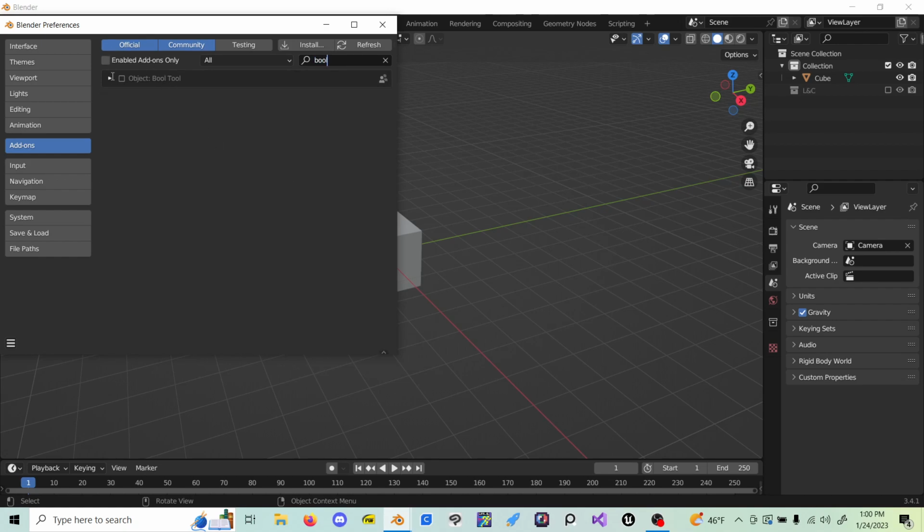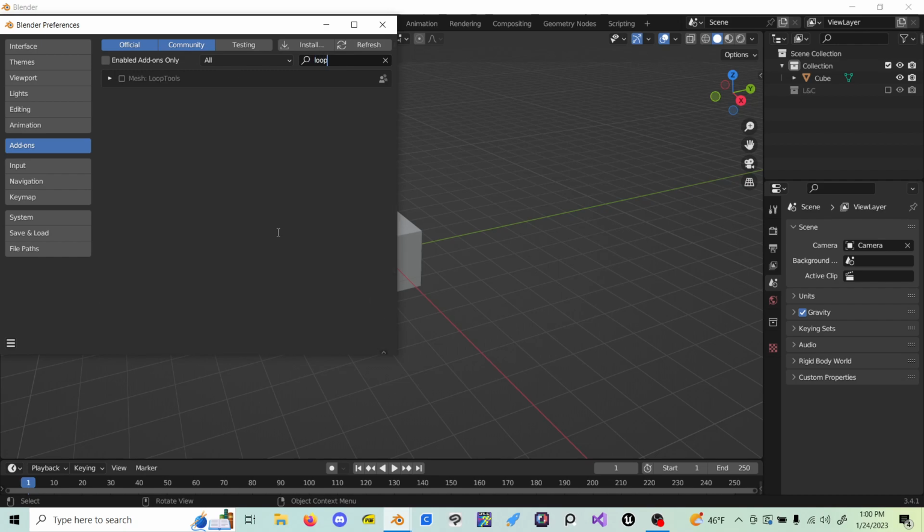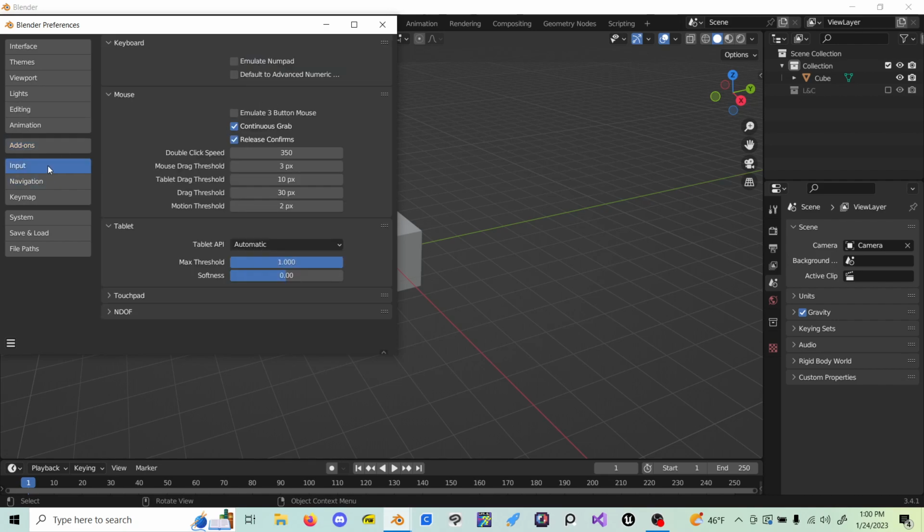Bool tool. Oh, I spelled it wrong. Damn it. Loop tools. And I'll explain these in a minute. And that's all. Input, emulate 3-button mouse.